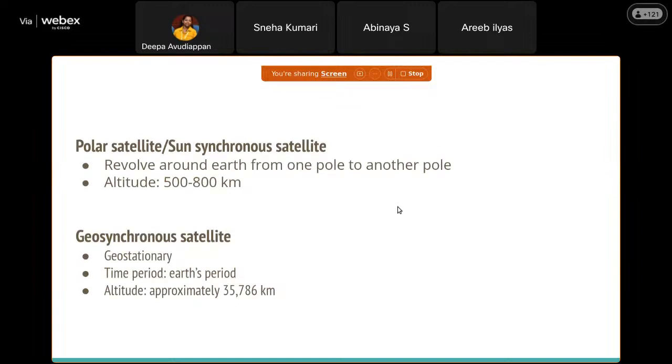Then you have two types of satellite mostly, polar satellite and a geosynchronous satellite. Polar satellite is also called a sun synchronous satellite because it revolves around the earth from one pole to another. So it is at a distance of 500 to 800 kilometer. So this is very close to the Earth. So the advantage is that you can get a very high resolution image as it is very close to the Earth, and this is used for most of the purpose.